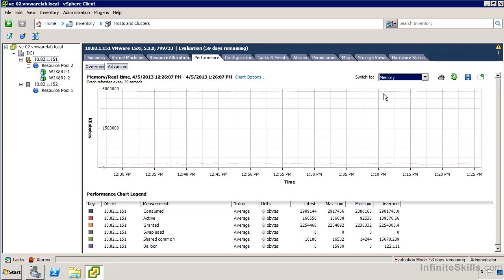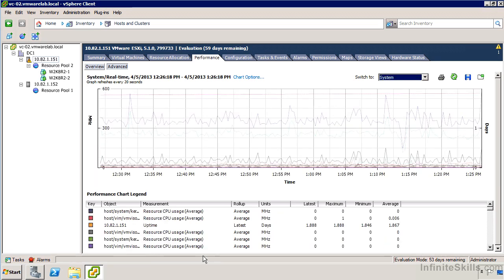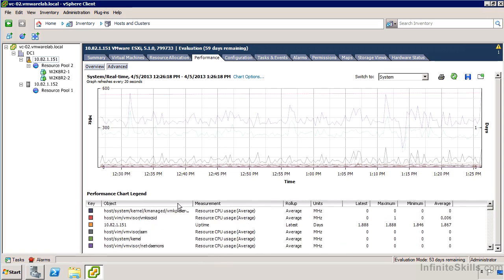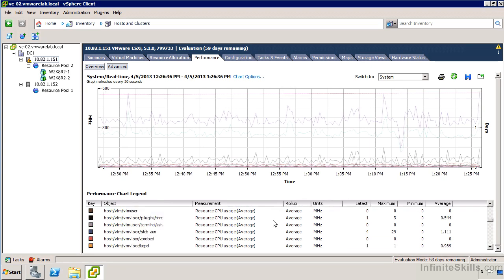We can also see that we have various memory charts, and we've got network and power information and storage adapter information or storage path information. And we've also got some system statistics about how VM kernel is behaving and the various components that exist within VM kernel, such as the iSCSI software initiator or other services. The AAM, for example, is the high availability agent for use with vSphere HA clusters and various other areas as well.